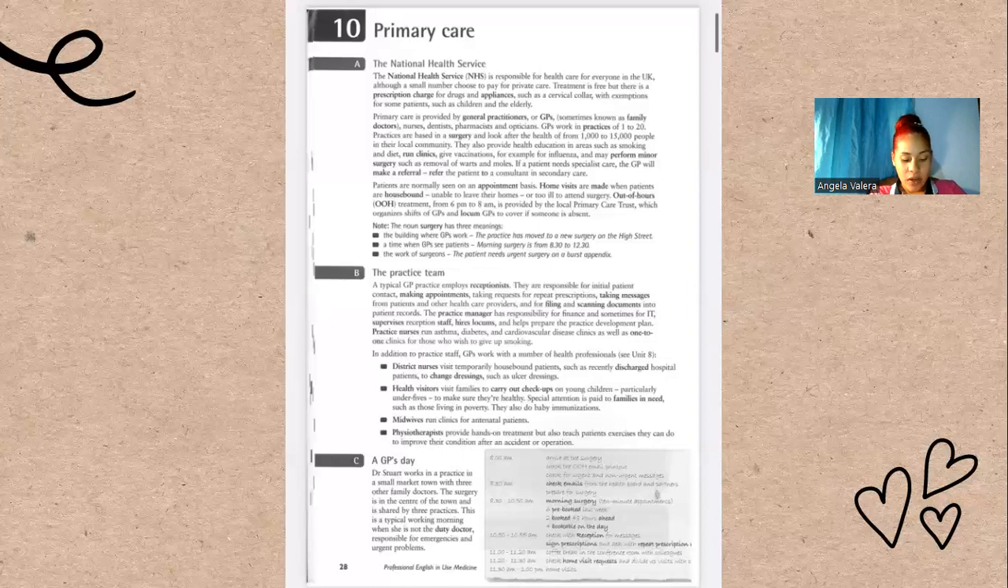Midwives run clinics for antenatal patients. Physiotherapists provide hands-on treatment but also teach patients exercises they can do to improve their condition after an accident or operation.